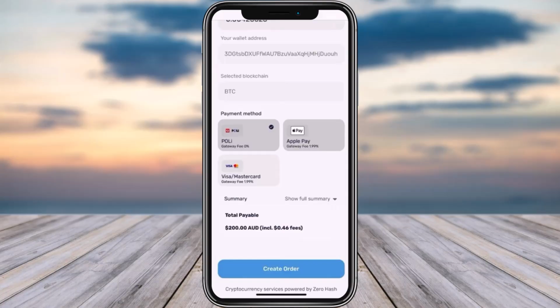Once you have chosen the payment method and provided the payment for it, tap on create order, and you will be able to place your order for it on Zengo Wallet, and you will receive your Bitcoin. That's how easy it is.